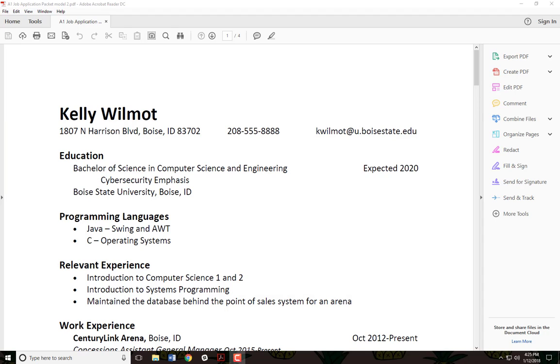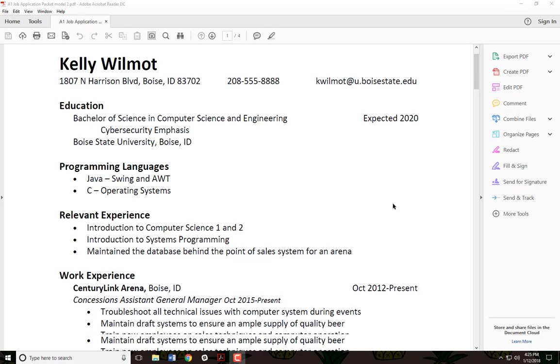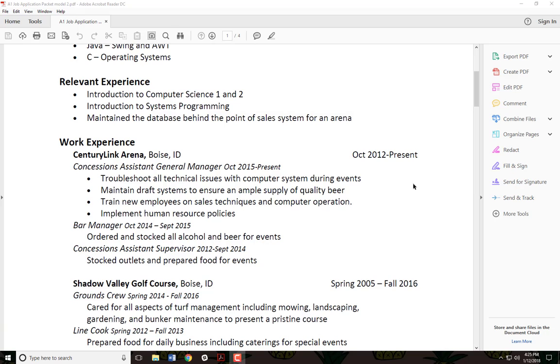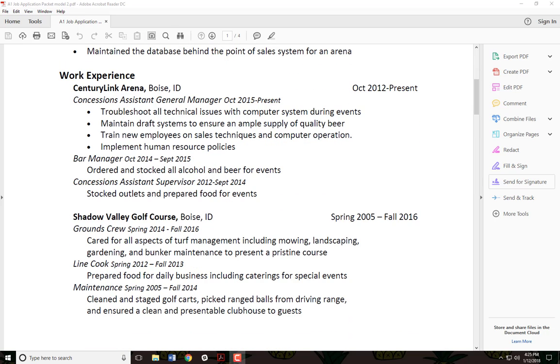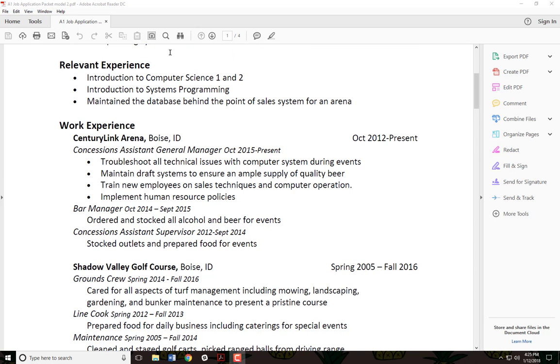He also has relevant experience with his courses because the internship application specifically stated something about having taken certain classes, so he wanted to make sure that those were highlighted. In addition to the fact that he maintained a database, that was probably something that they were also looking for. So the goal here is that he recognizes that some of his work experience perhaps is not as relevant to the internship as his education and that relevant experience. So he uses this really quick section, relevant experience, to highlight the things that they're looking for.